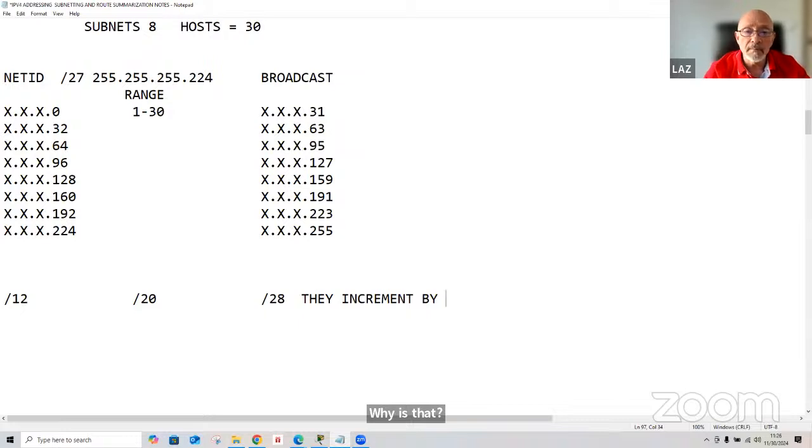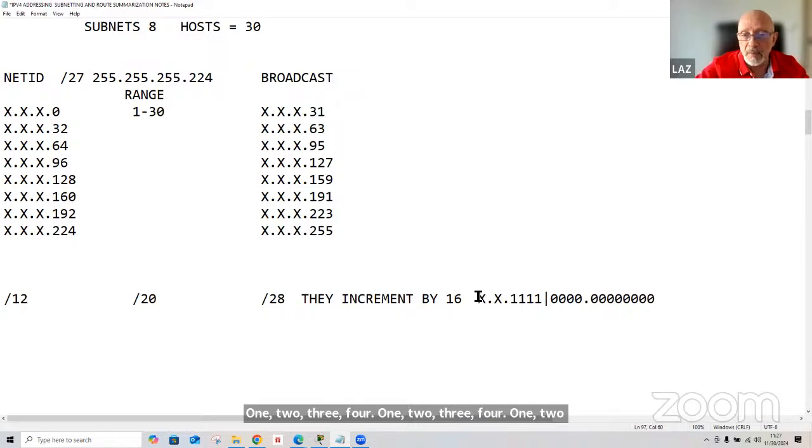Each one of those, 8. They increment by 8, 12, by 20, 28. What I mean when they increment by is if you were to do, let's say, the 20, 8 bits on, that's 16, right? 1, 2, 3, 4. 1, 2, 3, 4. 1, 2, 3, 4. So this is an example for this one right here.